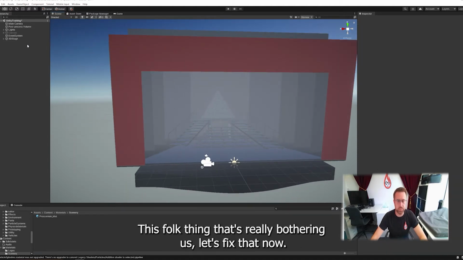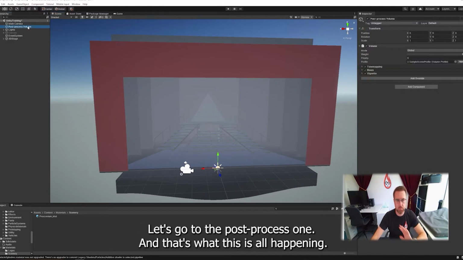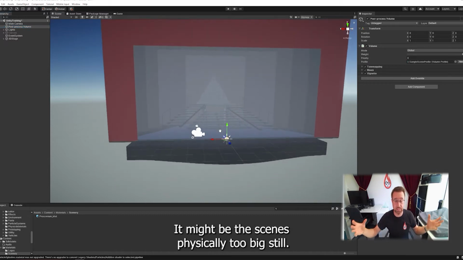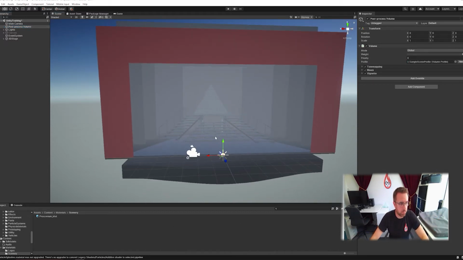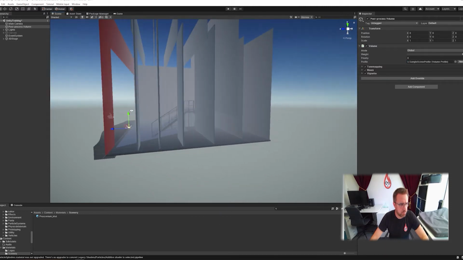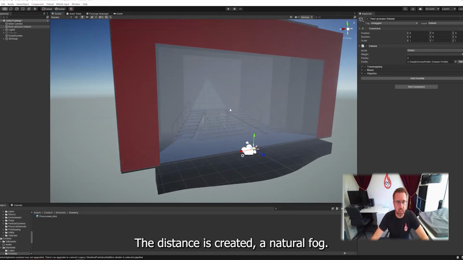Now, this fog thing that's really bothering us, let's fix that now. Let's go to the post-process volume. That's where this is all happening. This is basically because of the size of the camera. It might be the scene's physically too big still. So we'll have a look at that in a moment and see if it's all of the right scale. And it could be that we're just looking so far in the distance, it's created a natural fog.